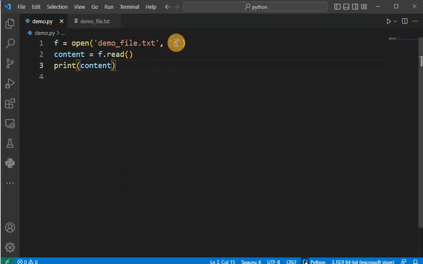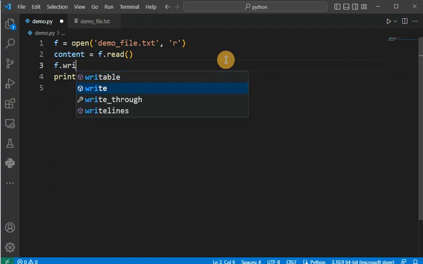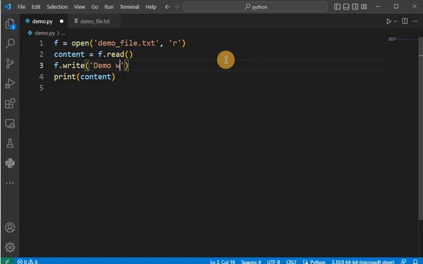So we have understood the read mode. Let's suppose you want to write something here, and you try to write it in read mode. What will happen, is it showing an error? Let me show you. F dot write, as I have told you, the write function we use basically to write content in the file. Here I'm going to write some content, demo write text, like this. Now I'm going to run it.